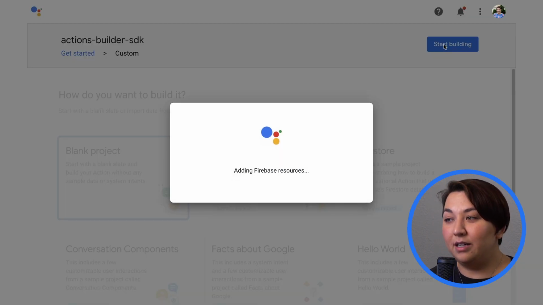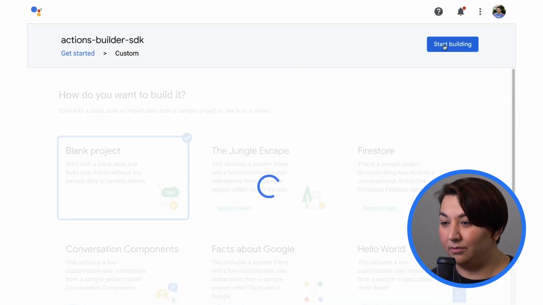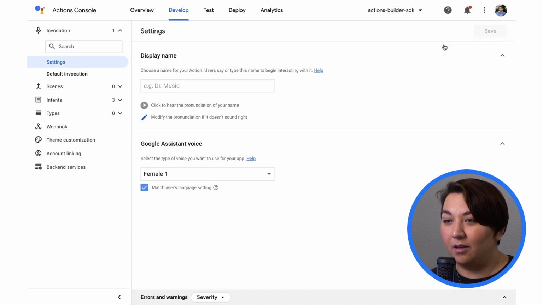And so what's happening here is a project is being set up in the Actions console, and it's going to be blank, which will be great. Cool. Okay, so we're here in the Actions console. It drops us into develop, and what we're going to do is we're actually going to get the project ID first, so we could use that.